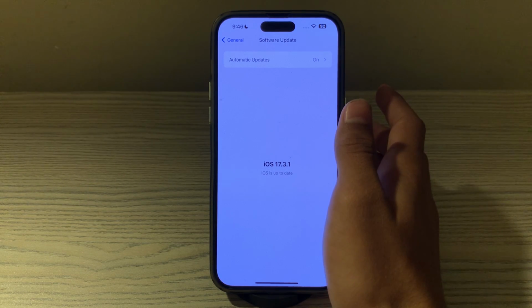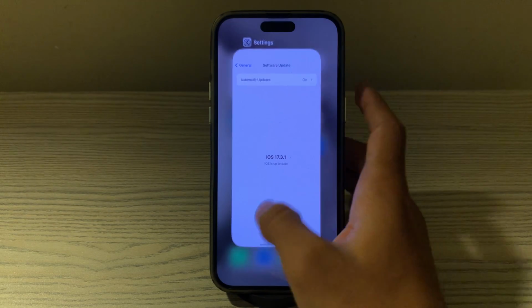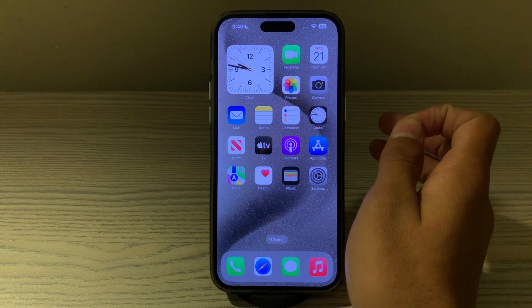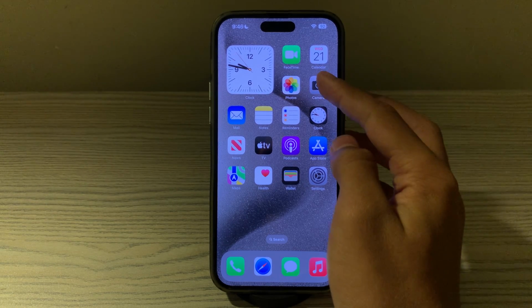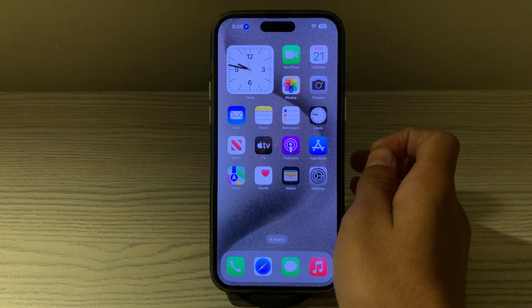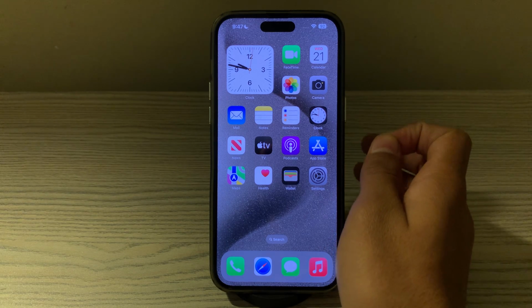So guys, if updating doesn't work and you're still facing the issue, then what you have to do is simply close the camera app and then reopen it. Close the camera app and reopen it again. You have to simply open the camera app on your iPhone 15 and then close it and try reopening it again.